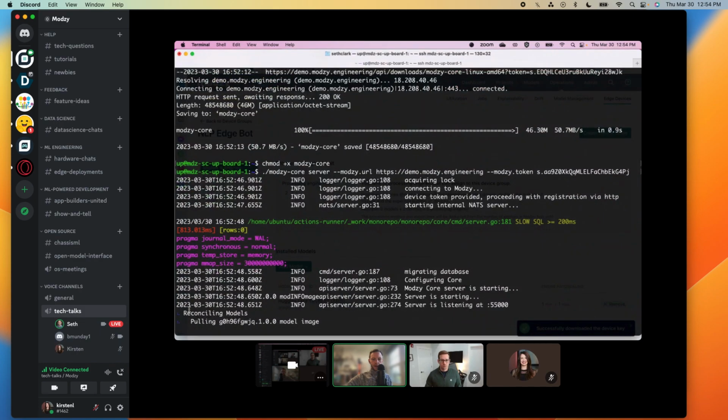So we'll jump back over here and I'll show you it is reconciling models. It's pulling the model image. I think this image size is about 2 gigs. So while we wait for that to download, I'm actually going to pass the baton back over to Brad so he can show you some live examples of what kinds of stuff you can do with Core.